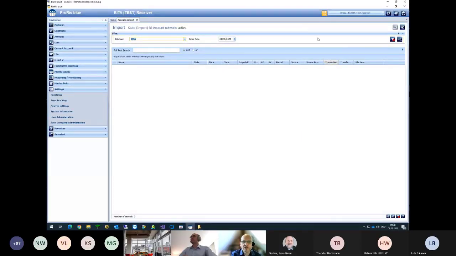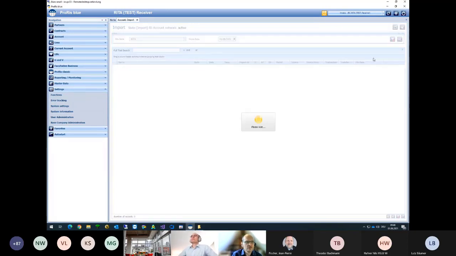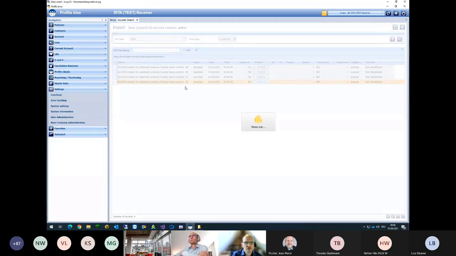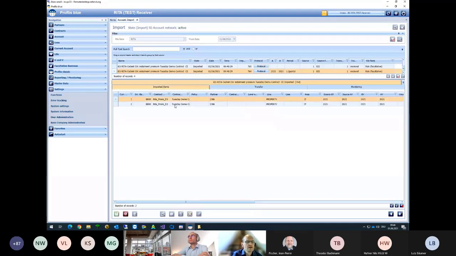So the user receives a notification on the top of ProRis to see that there are new accounts possible to import. I will do it. So now I've imported 4 accounts. 2 accounts are bookings for the cedent and 2 accounts are bookings for the broker. I will open one of these to show you how to process this one.